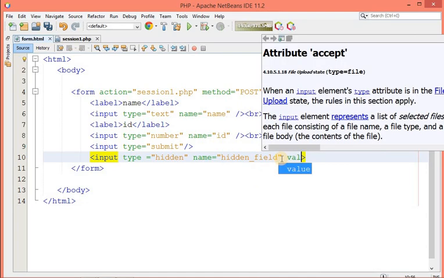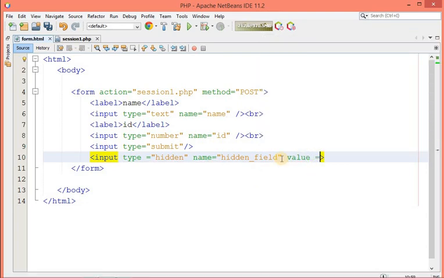We just forgot one thing here: the value. Let me put something like a password, 123. Save this. Now I'm going to execute this form.html.